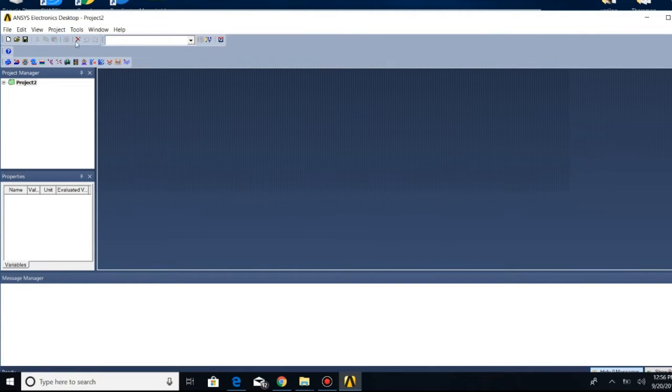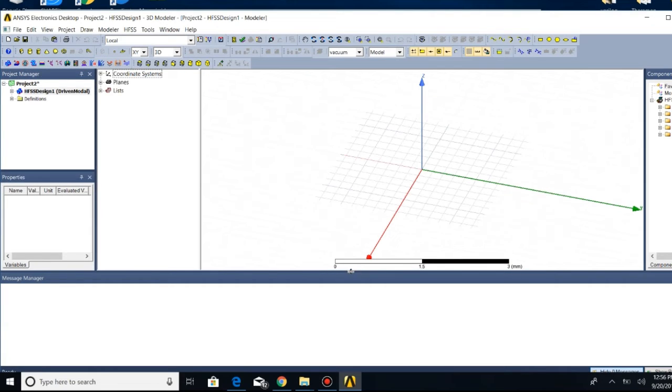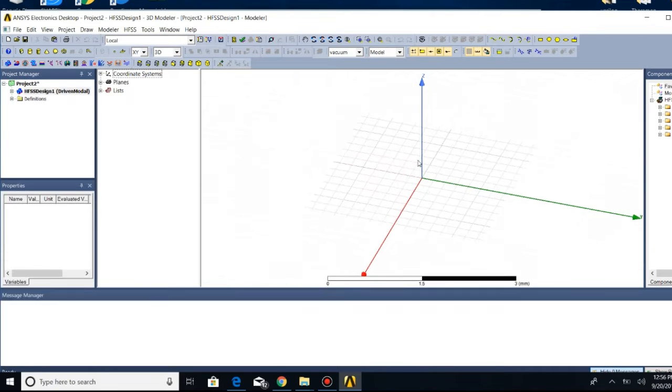Insert HFSS design. So this is a window where we will build our inductor or whatever may be the device. And first we'll build substrate, and then we'll build silicon dioxide. Over that our inductor will be, and this whole thing must get enclosed in air boundary.